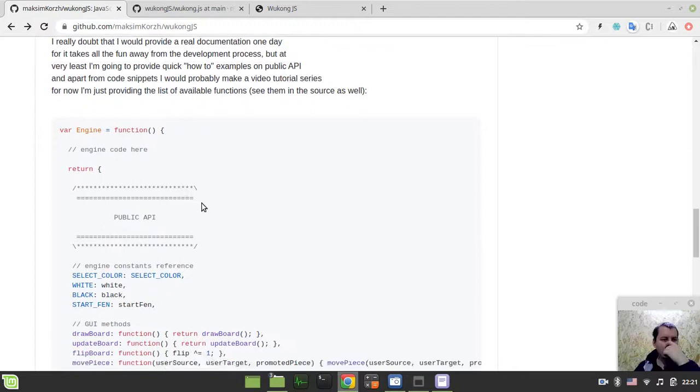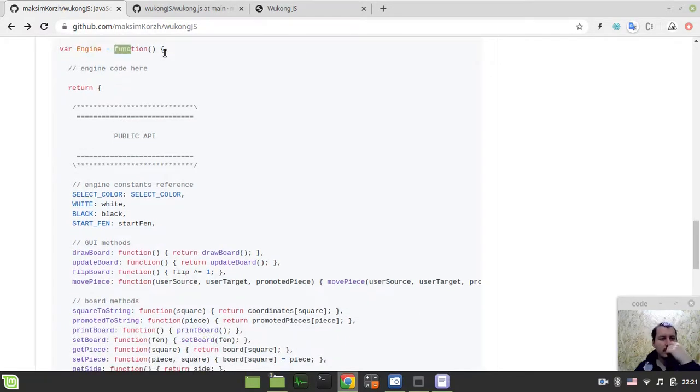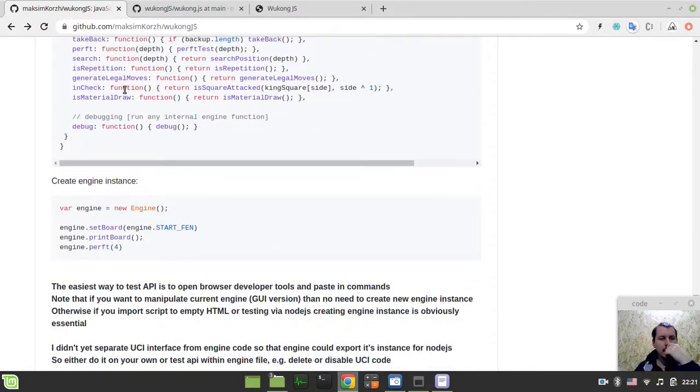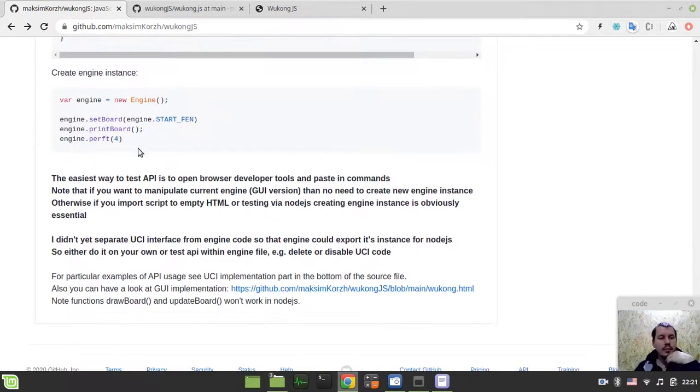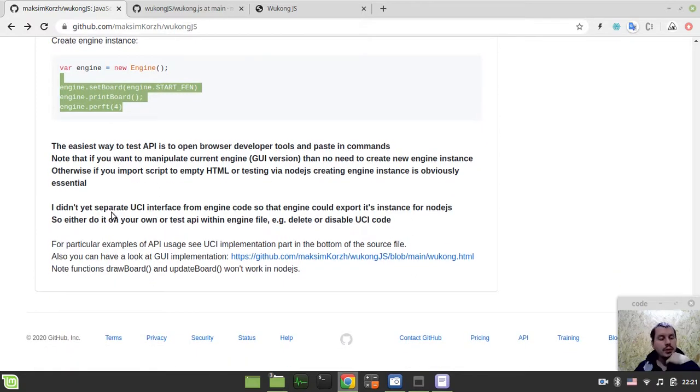Regarding the public API, I'm just showing the general architecture of how the entire chess engine looks. It lives within the function scope, and then it just returns an object with this sort of API, something I've already shown you in the browser. And this is how you can play around with the API functions. I've just realized that I really need to work on those API functions, because they give quite weird results at the moment.